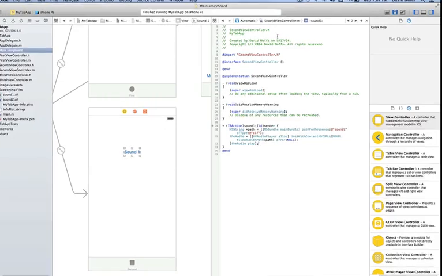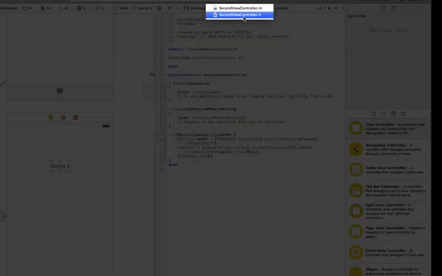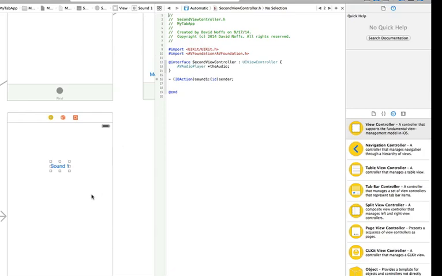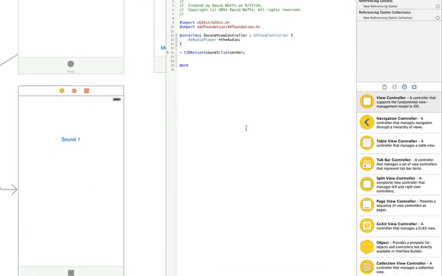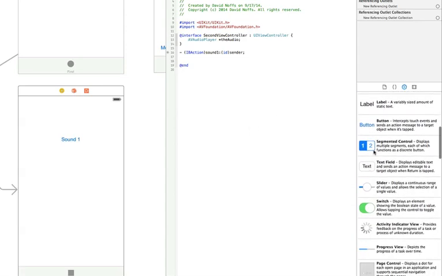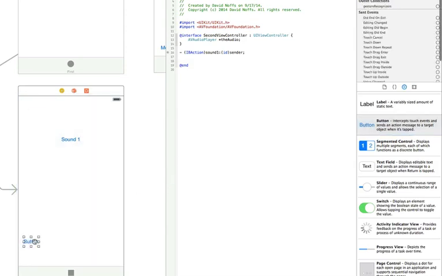So I'm going to go back to my second view controller header file, and I'm going to add a few objects here to control my sound. So I'm going to need some more buttons. So I'm going to add a few more sound buttons here. I'm going to drag a button out up against the left align here. Click on this. I'm going to call this button stop.